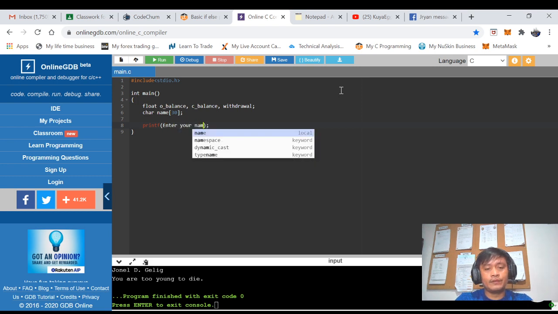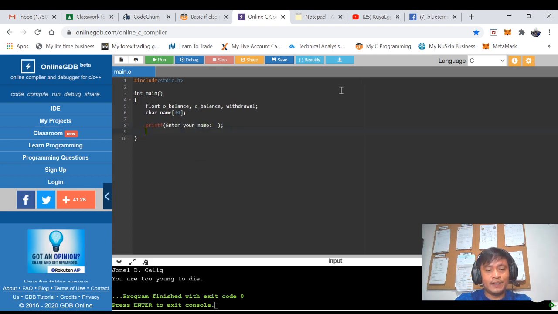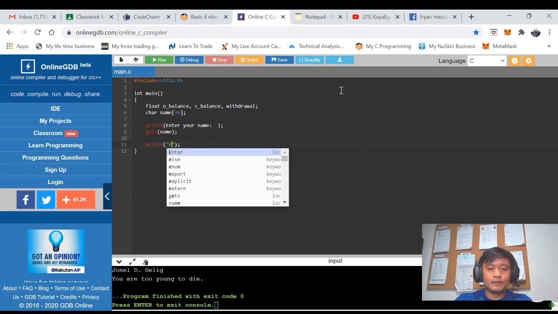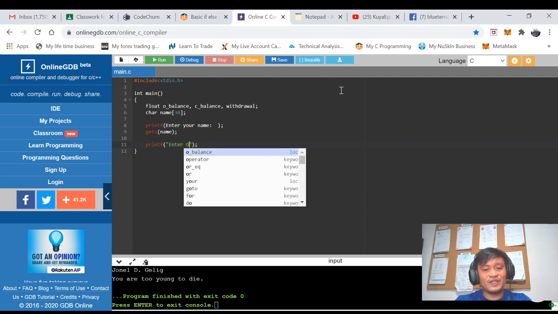Enter your name. Okay, and then what do we need to use, scanf? Getchar? No, because those input statements are designed to get character values only, and we're in need of string names. So we have to use gets. Okay, gets name, and the next one we'll ask for is: enter outstanding balance.